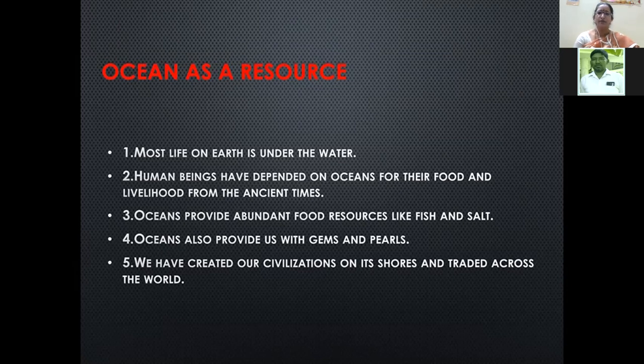Since the ancient period, we have been depending upon the seas and the oceans for our food. And oceans provide abundant food resources like fish and salt. We get fish from the oceans as well as the salt, which we learned is a long, lengthy process with evaporation. And oceans also provide us with gems and pearls. These are very valuable gems which are found underneath. We know how pearls form. Underneath the water, it is a process that goes on. So it also gives us precious minerals.